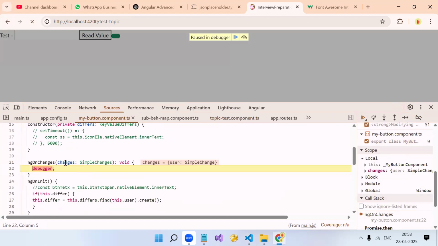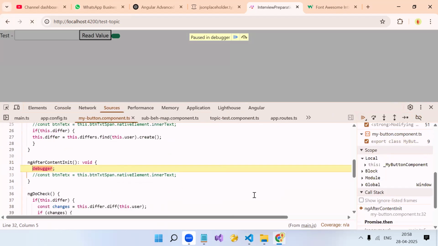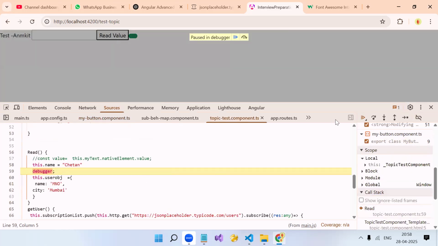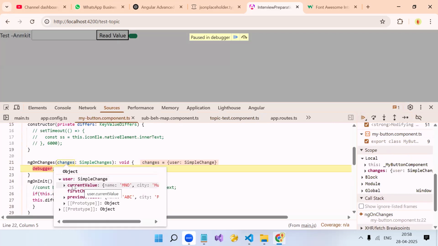Okay. So first time we got in changes, you can see we got user, means the input. So you see the current value we got and the previous value is undefined, because this is the first time ngOnChanges is executing. When we created that object, Pune and ABC were there. Continue. Now once I click on it, I'm again changing that variable value. See, again ngOnChanges got triggered. Now here you see this is your previous value, ABC, and this is your new value.